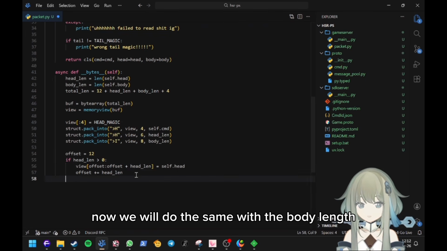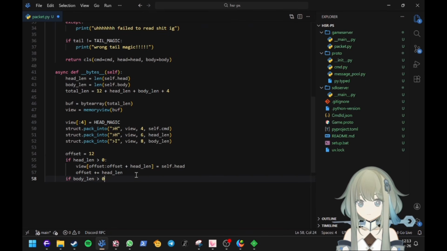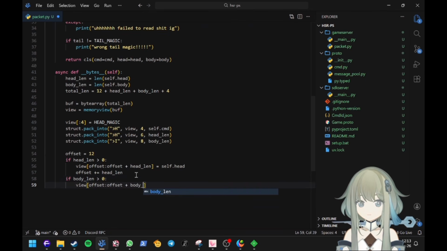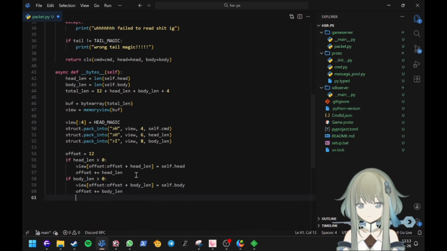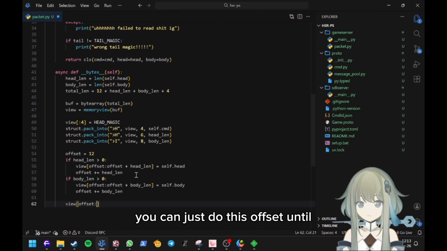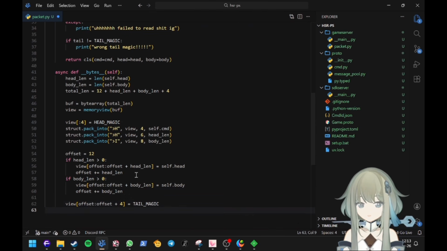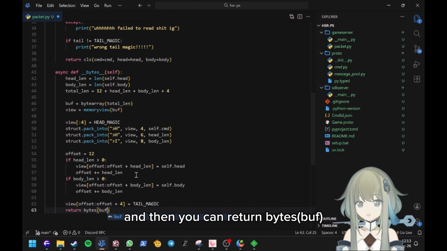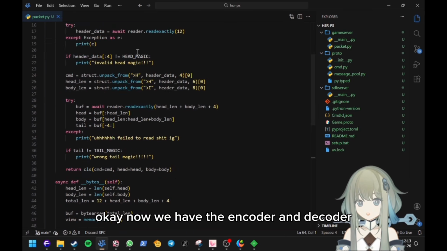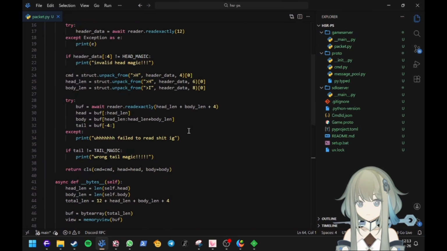Now we will do the same with the body length, and then do the same again for the body offset. Now for the last part, which is the tail magic, you can just do offset until offset plus 4 equals tail magic, and then you can return bytes of buff. Okay, now we have the encoder and decoder.